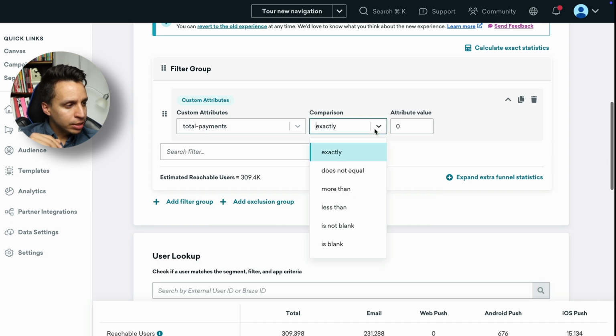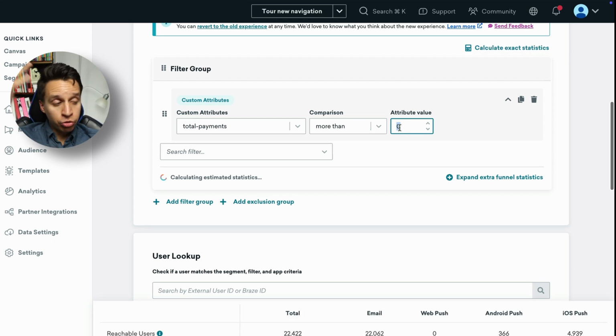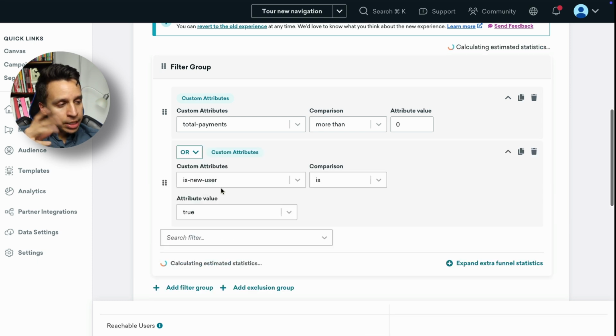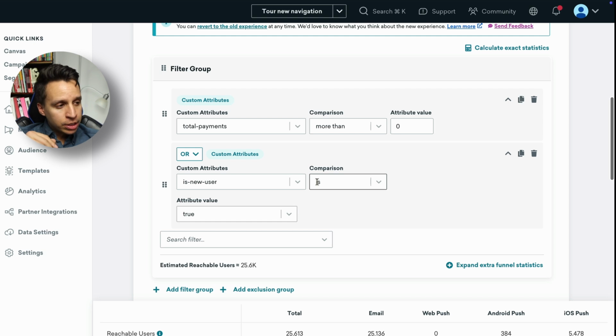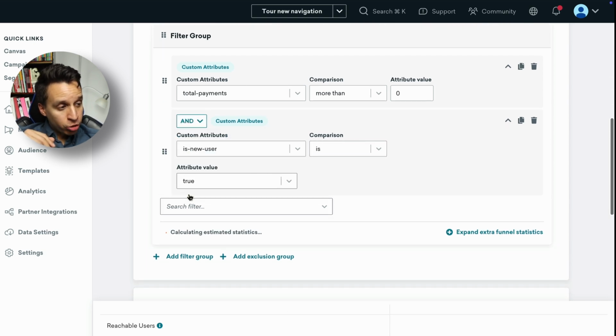Like total payments is more than 0, which means any user with any 1, 2, 3, 4 will be captured here. We can add another attribute here, perhaps another custom attribute. This is a new user with a value of true or false. This is a Boolean attribute. This can be or, it can be and, right? And we can keep adding things.